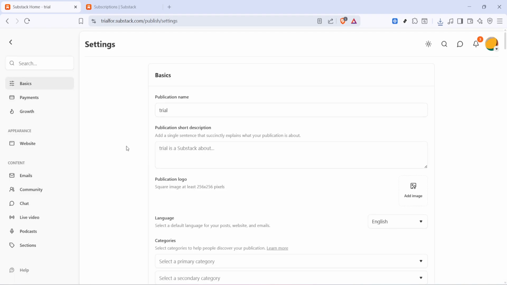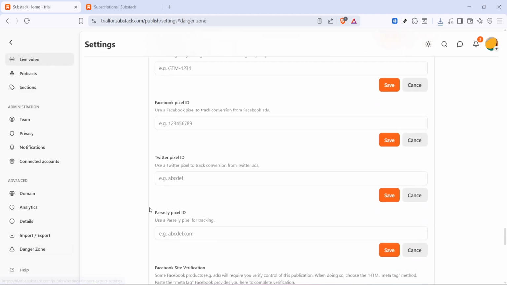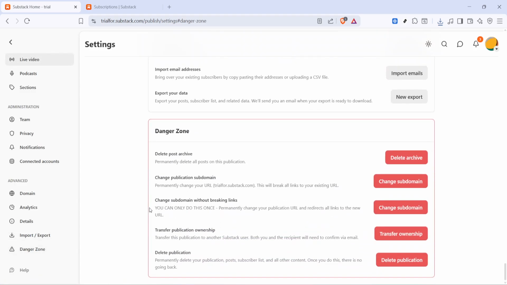Once the settings page loads, scroll down to the section labeled Danger Zone. Don't let the name scare you. It's simply where Substack groups actions that can't be easily undone. Because changing your URL affects how readers reach you, it lives here for safety.